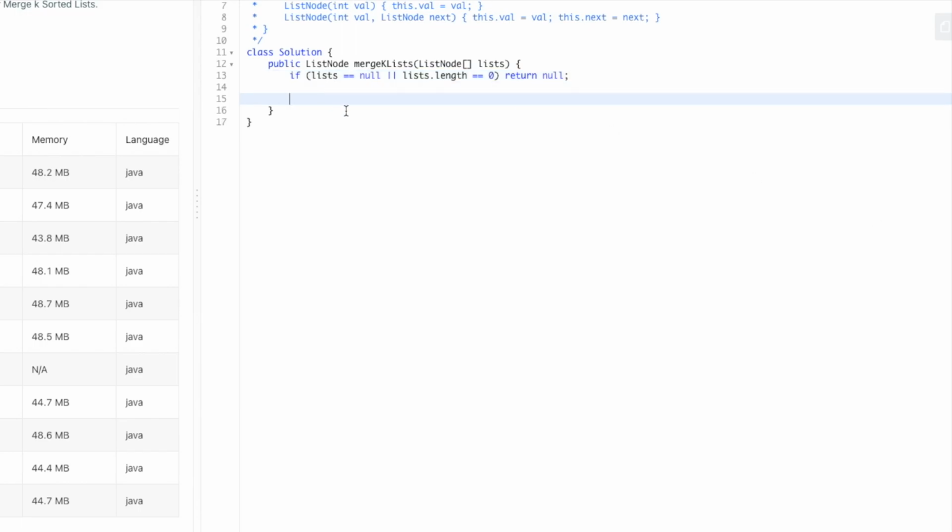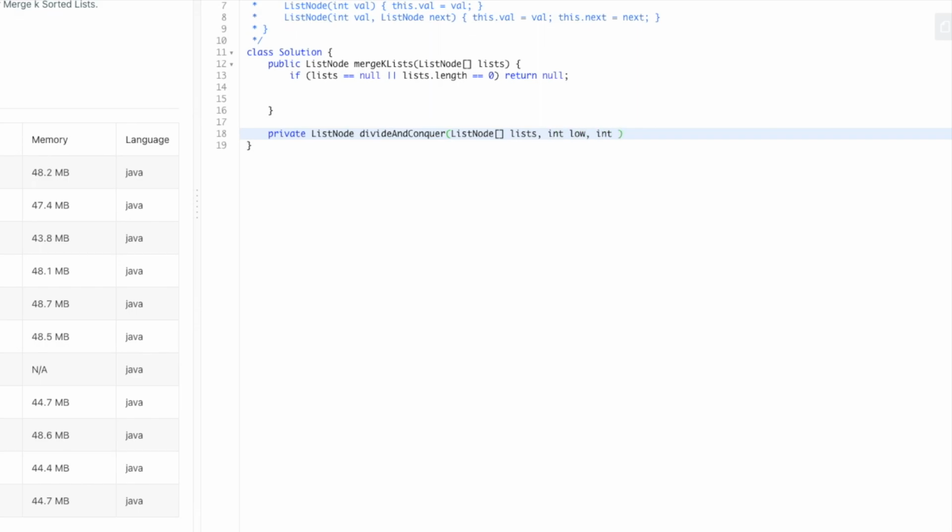And then next up, let's create a new method that we're going to call to divide our lists down into single elements. So we'll say private list node, and we'll call it divide and conquer. It'll take in an array of list nodes. We'll just call that lists as well. And we also want to input the bounds of this list. So we'll say int low and int high.